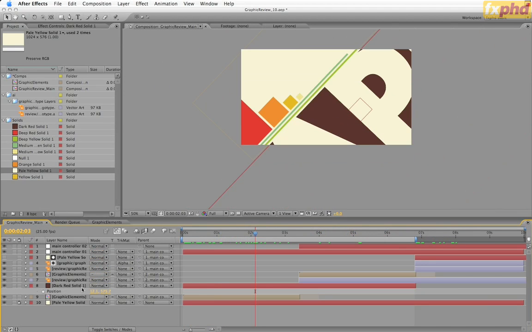I've scaled that up now. I've actually just scaled up the solid. We've got continuous rasterization on, so I don't really need to worry about scaling up the mask on its own.